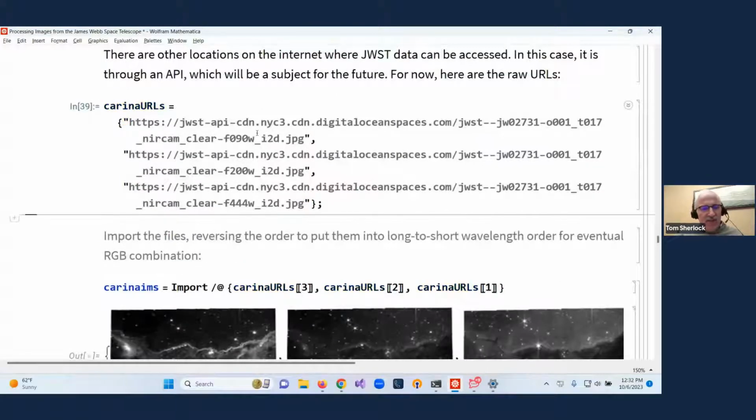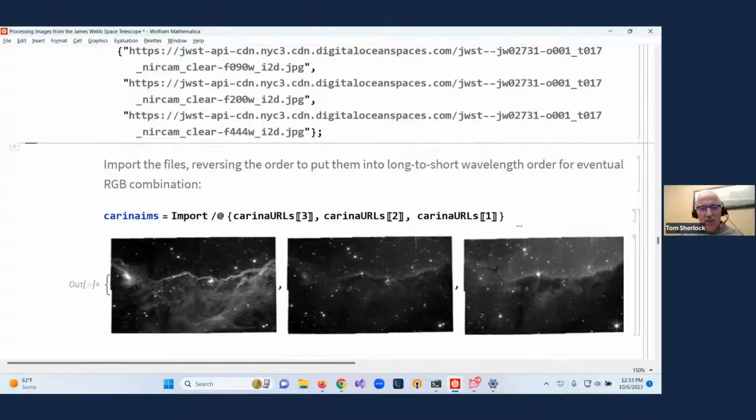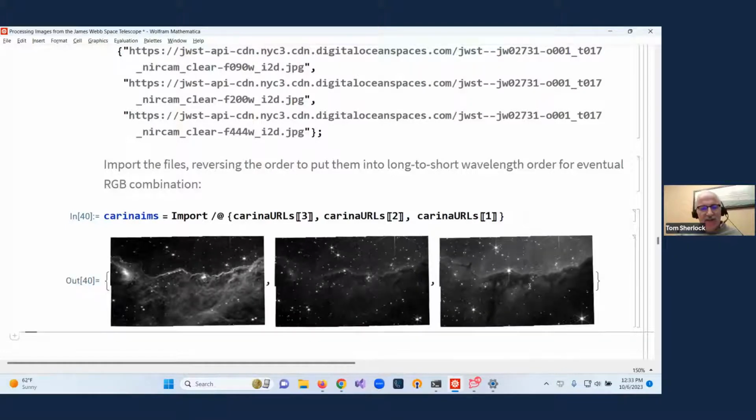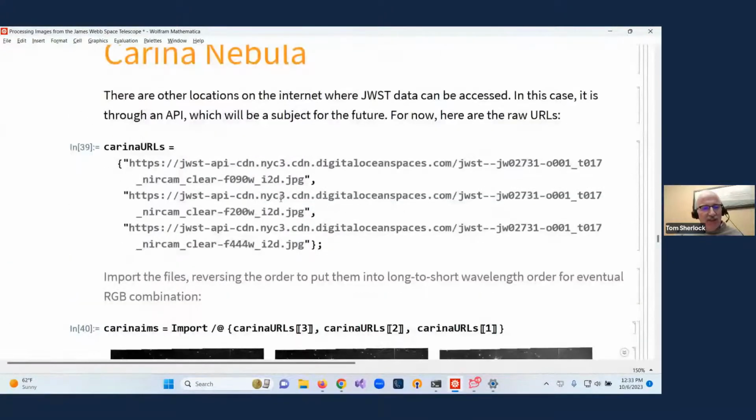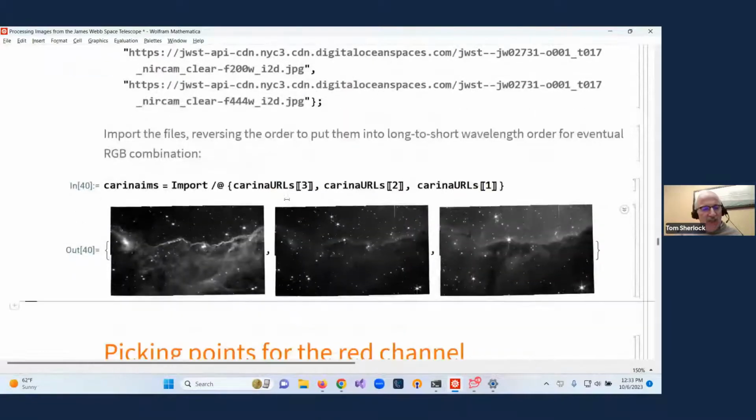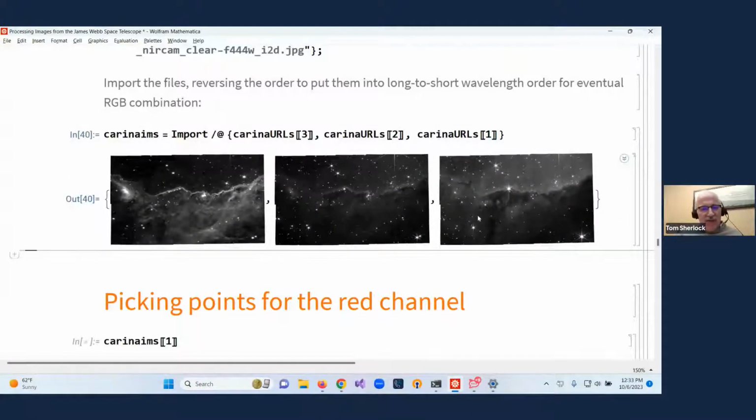Let's see if we can, yeah, okay. So now we can import them. We can just import those images directly. And these aren't FITS files, so this may take a little while longer to do. Yeah, there they go. Okay, so we got them in. You can see the 3 channels here from 3 different filters, a 090 filter, a 200 filter, and a 444 filter. These are the 3 channels of the Carina Nebula. This is the picture that was released early on, about 6 months after James Webb launched.